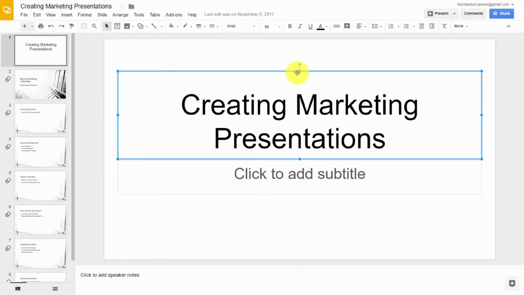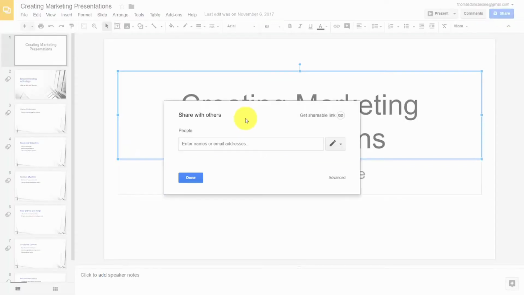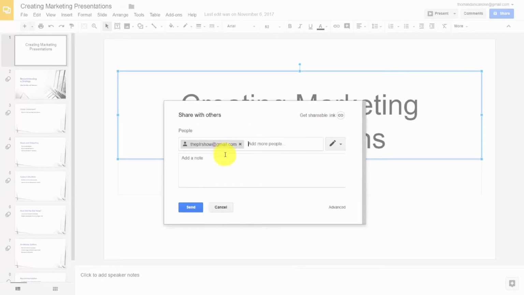We can actually give other people on our team the opportunity to work on the document. So when we share this document with others, we're going to put their name and email address in, and then we're going to actually give them the opportunity to edit the document.